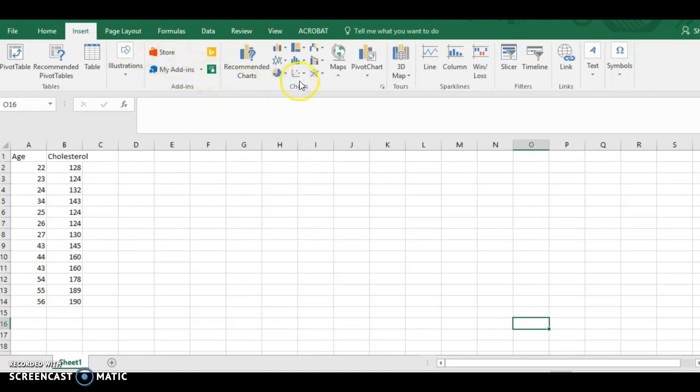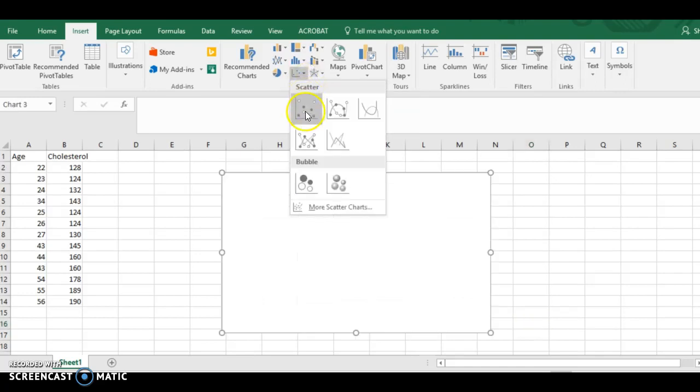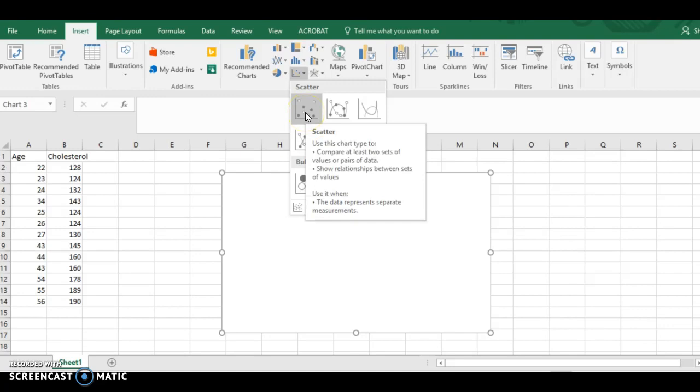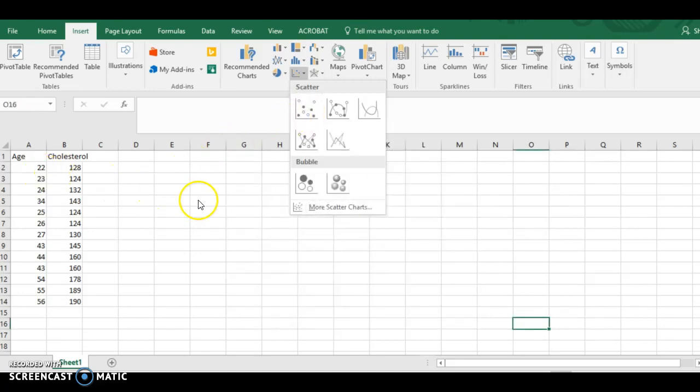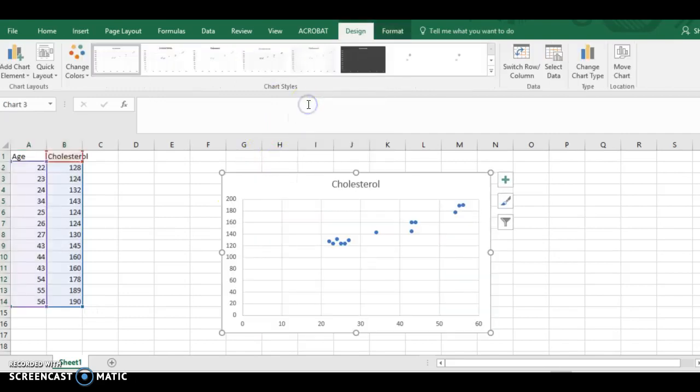So we go to insert, and if you notice, you've got these little dots here, and it says insert scatter. Here we're going to go to the very first one. And you notice that it's blank, so I'm like, oh, that doesn't look so good. One of the things you can do is highlight the two columns of data that you want data for and go back to scatter. And now I've got a scatter plot.